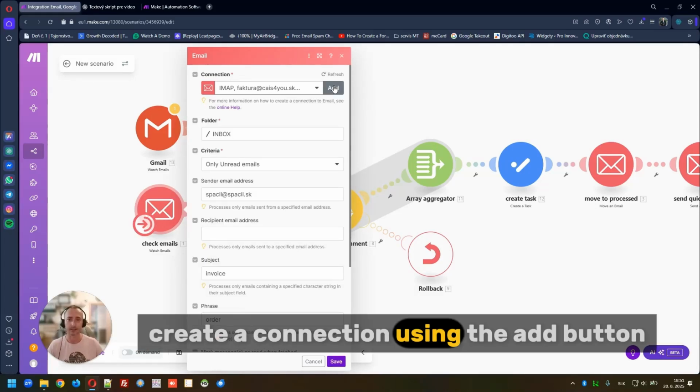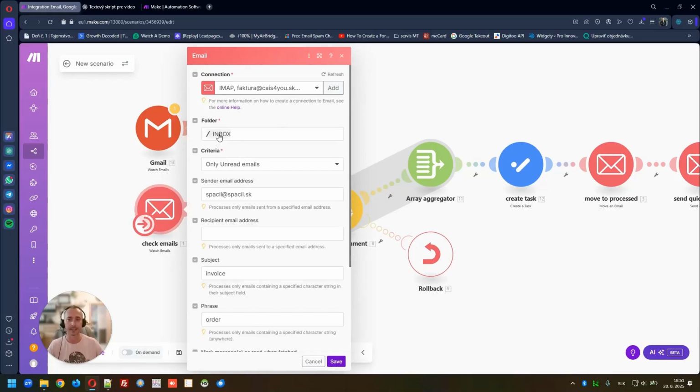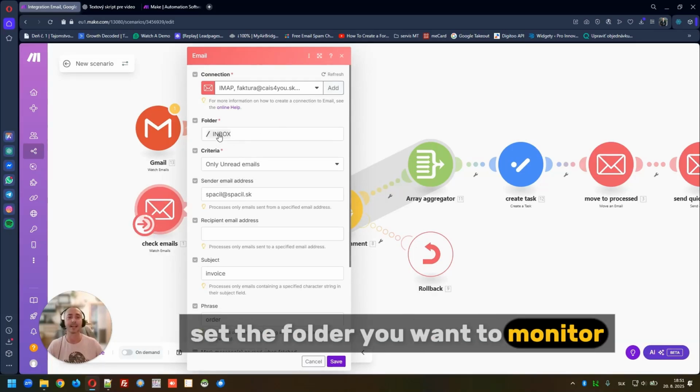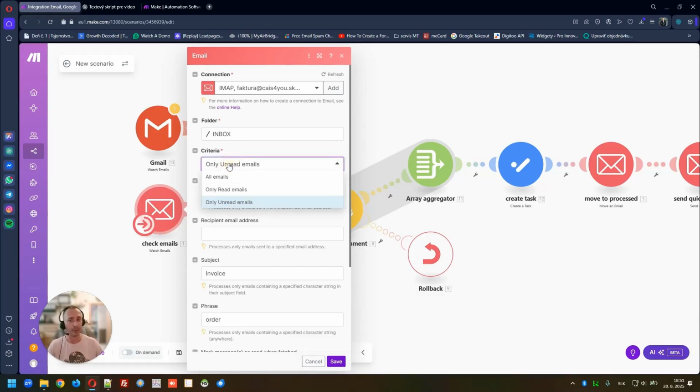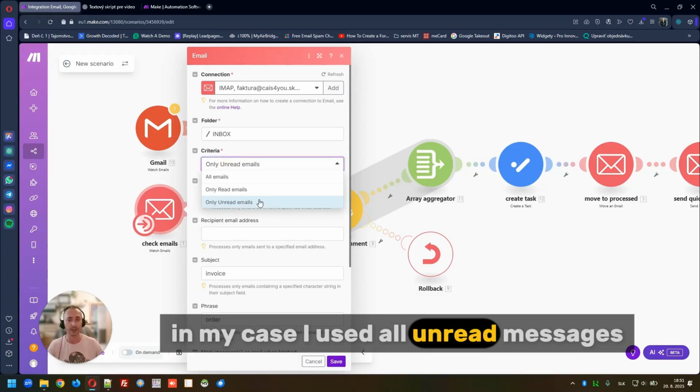Create a connection using the Add button. Set the folder you want to monitor. Set up filters for monitoring messages. In my case, I used all unread messages.